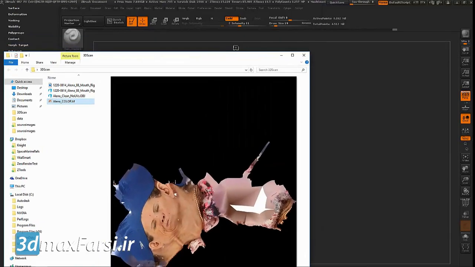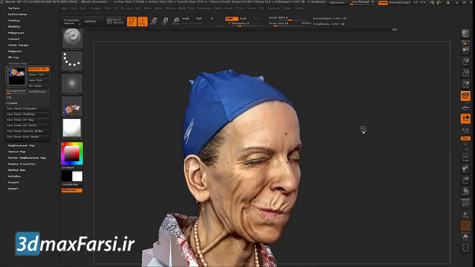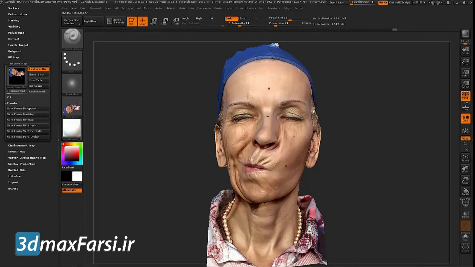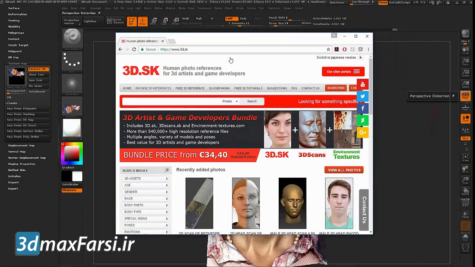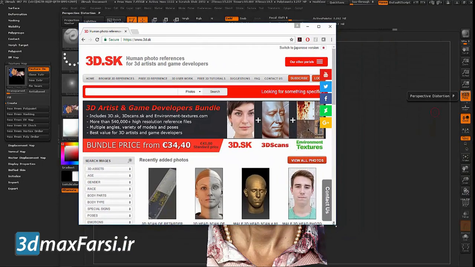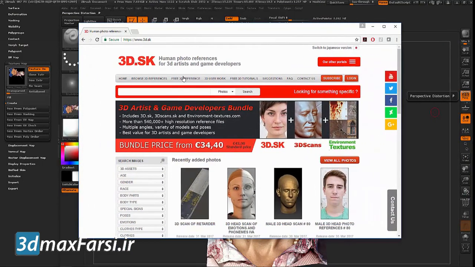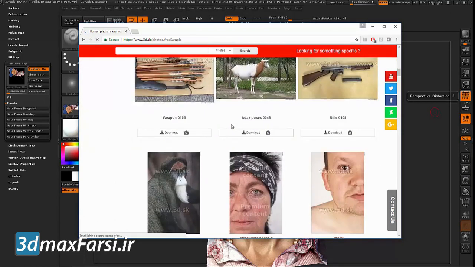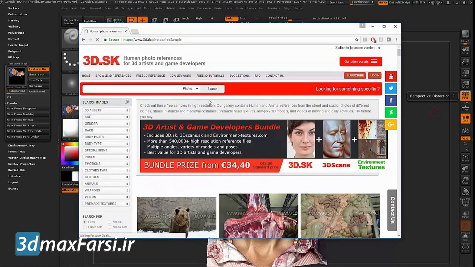I recommend if you want to go into video games and movies, you go to 3DSK, make an account. I mean, it's helpful, but if you don't want to pay for it, then just go to the free 3D references, and I believe she's in there. They do have some free 3D heads, whether it's hers or not. Yep, or you can just search for other scan data.